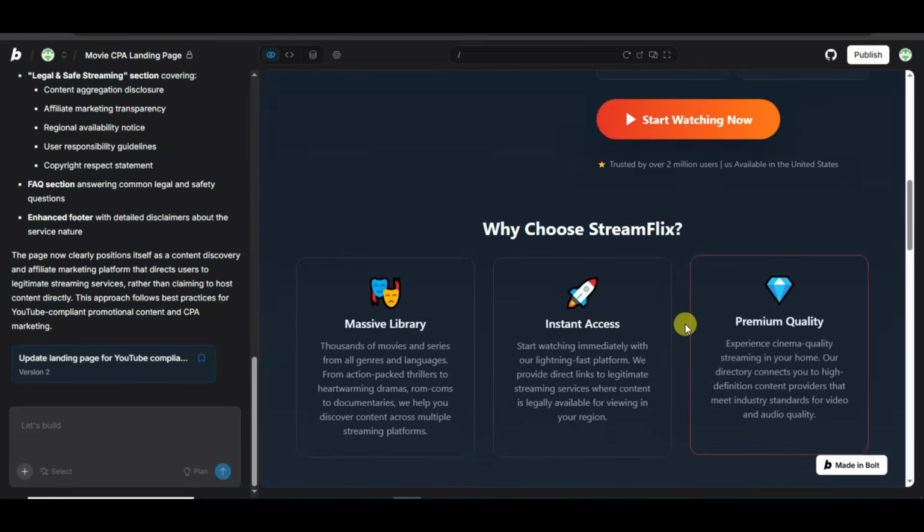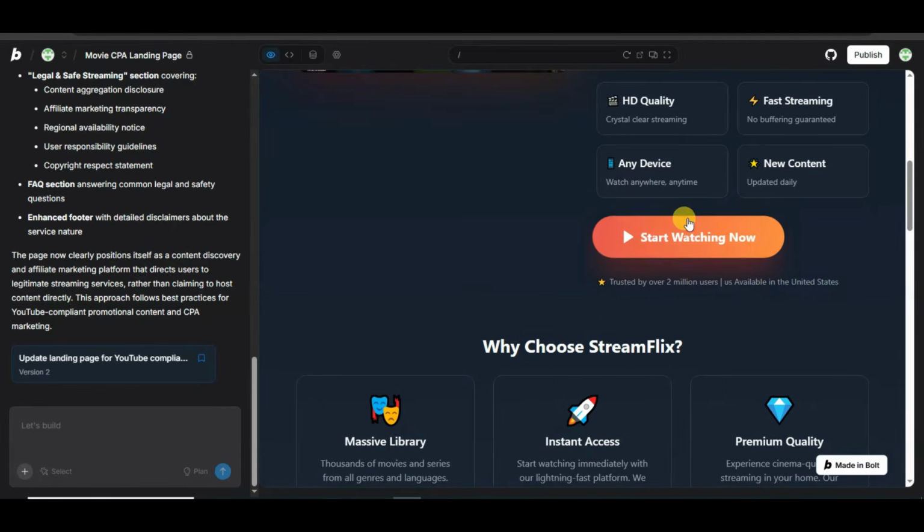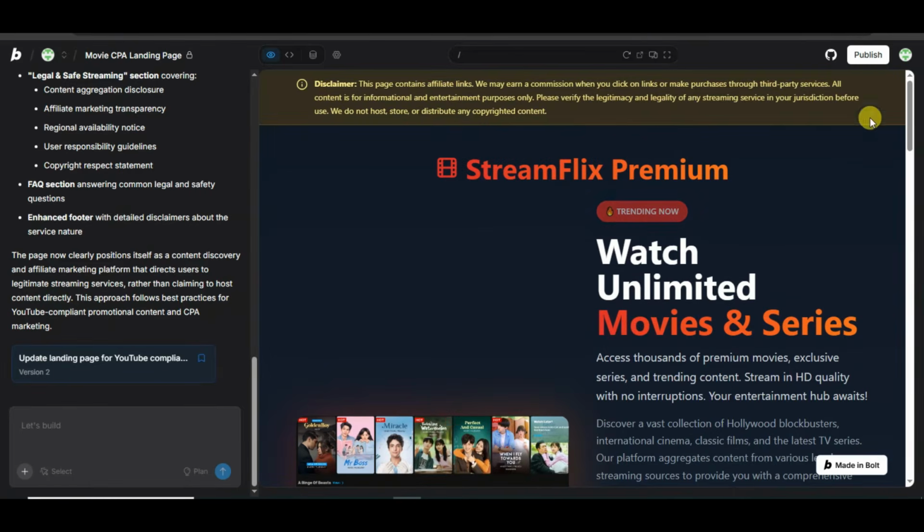Here you can see this platform has built a great landing page. This platform has added a smart link on this button. You can click on the publish button. Now click on the publish button.